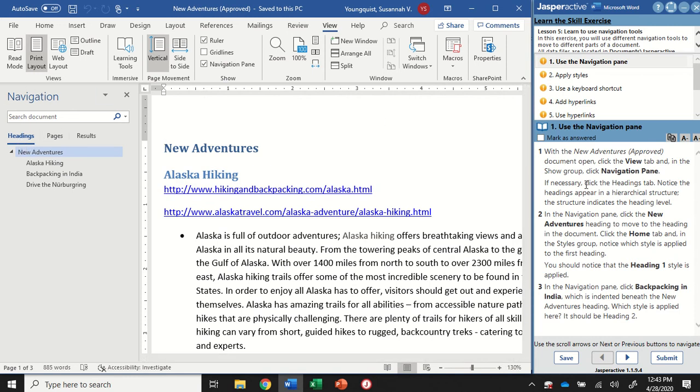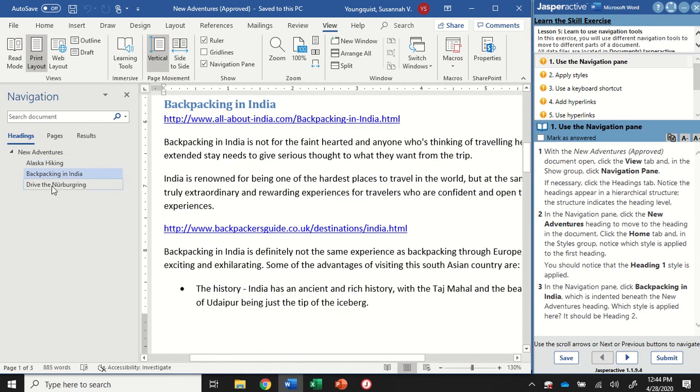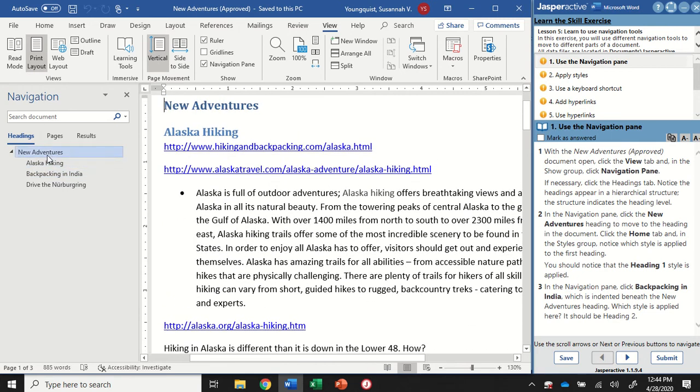So we're going to follow along with what Jasper says, so making sure we're doing View tab, Navigation Pane. And what we're going to see in our Navigation Pane over here is that it's on the Headings tab. And you'll see we have New Adventures, Alaska Hiking, Backpacking in India, and Drive the Nürburgring. I don't know if I'm pronouncing that correctly. But what you're going to see about New Adventures is that we have a heading here. And then each of the things underneath it, those are all subheadings. And as I click on them, it will move me through the document to where those are.